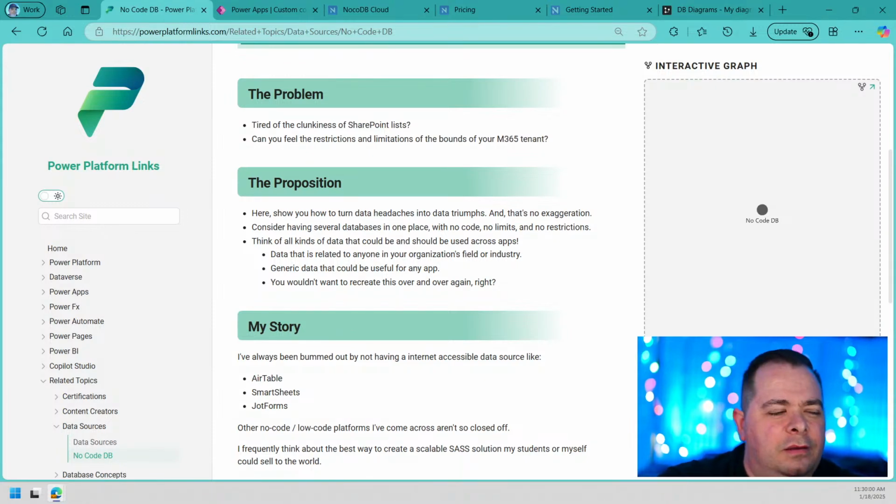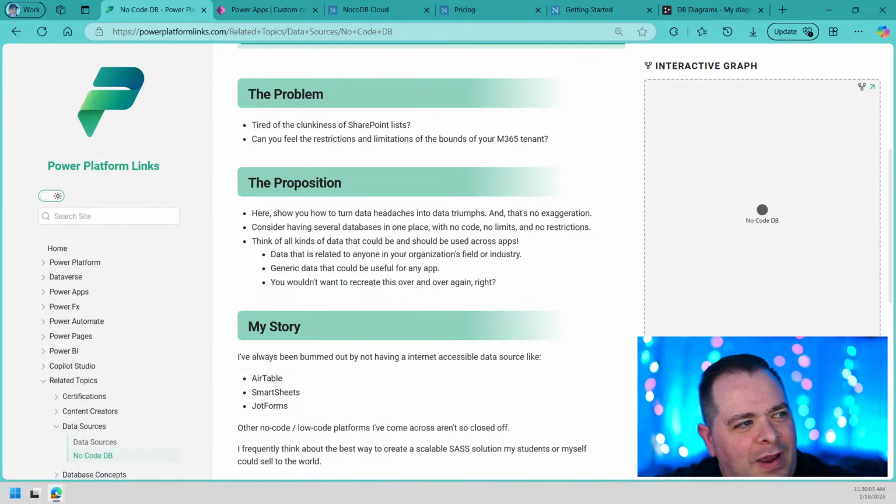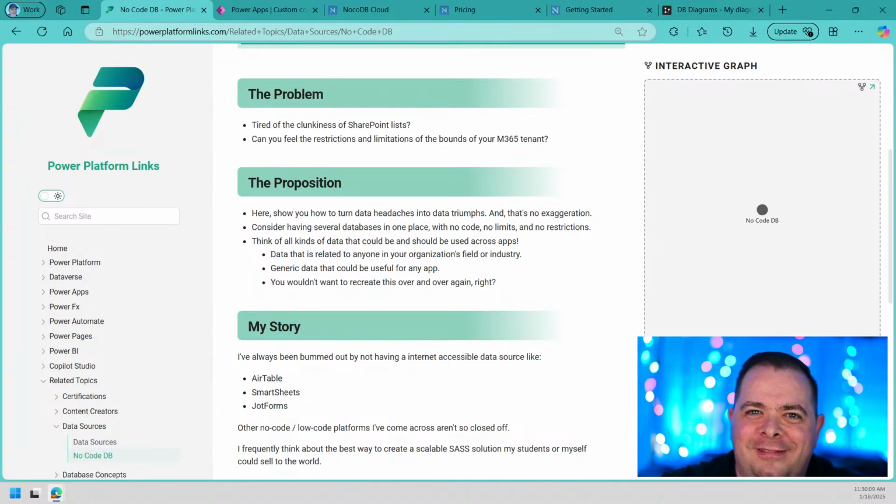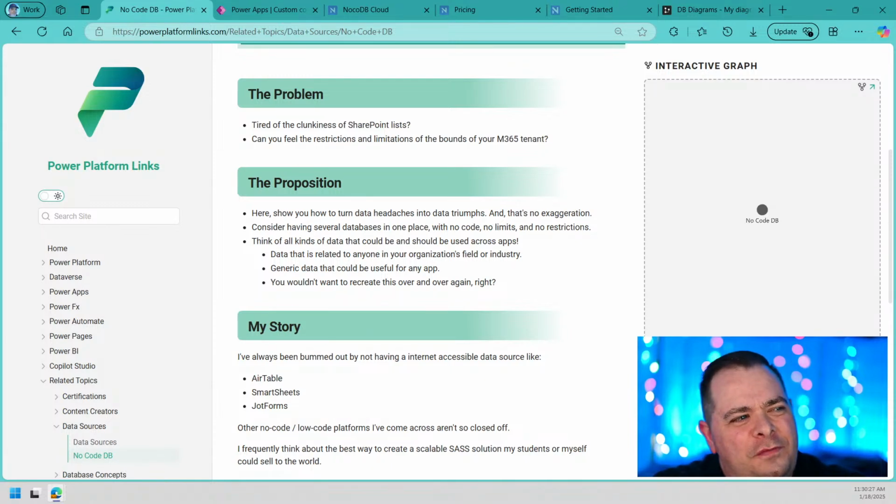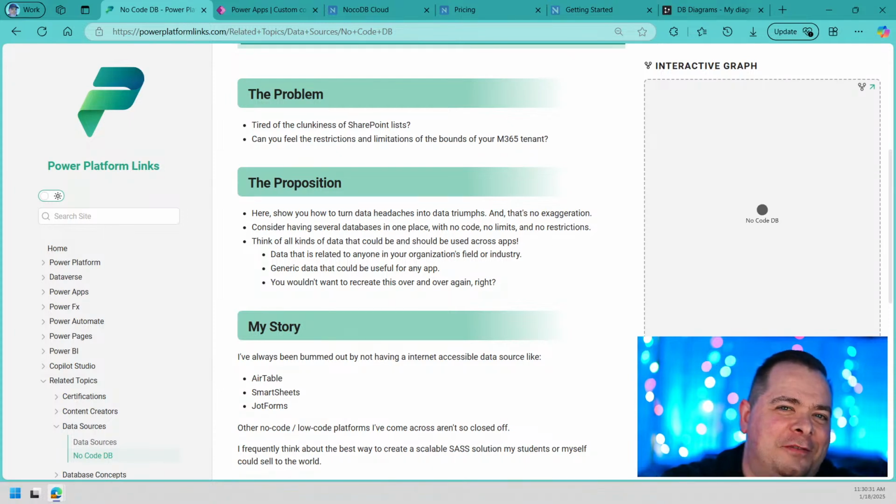Getting away from SharePoint, perhaps, if you're tired of it. Are you tired of the clunkiness of SharePoint lists, or are you just tired of it? Now, most of you do use SharePoint because of the licensing and also the premium licensing for Power Apps in order to get to Dataverse or some other better data source. And can you feel the restrictions and limitations of the bounds of your M365 environment?